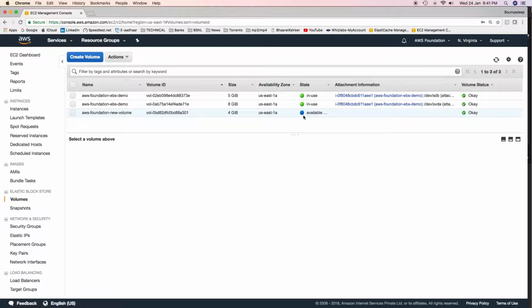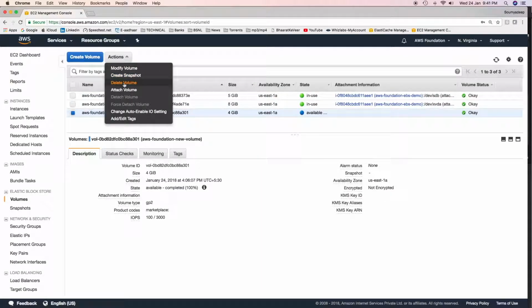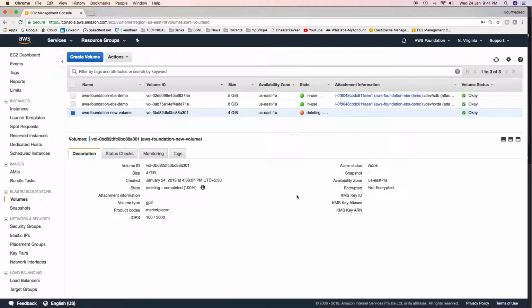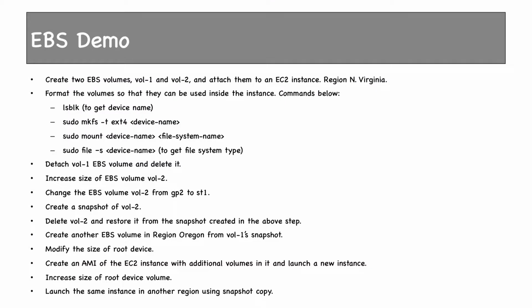Once the volume detachment is successful, the state changes from in use to available. After this, you can go ahead and delete this volume. Once you delete the volume, you cannot retrieve it in any way unless you have a snapshot, which is our next topic of discussion.